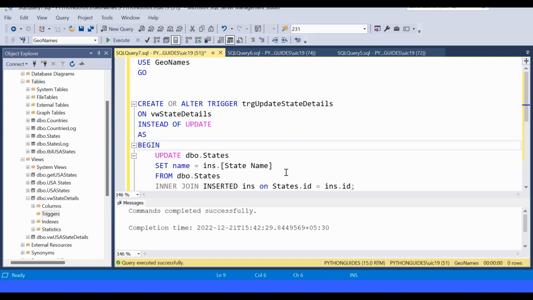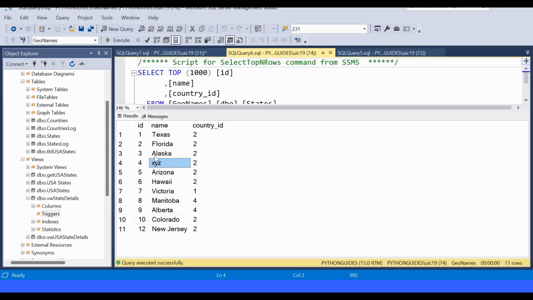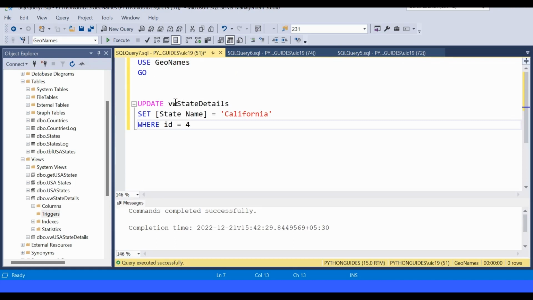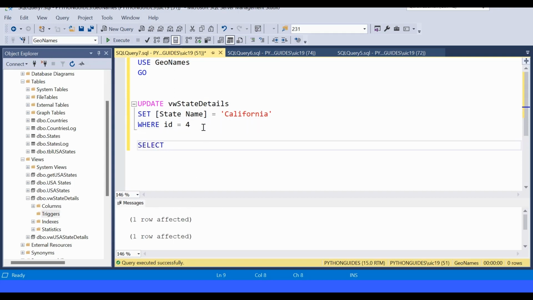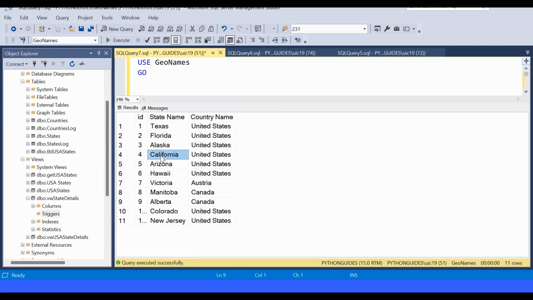Now let me perform the update operation. So in this I would update the value of state name to California, where the ID is 4. So if you look closely, the XYZ value is there where the ID is 4. Let me show you once again. Here it is. So I will update the value, and I am performing the update operation on the view. Let me click on execute. Here you can see one row has been affected. So if I select star from the view, that is this. Now if I check, here you can see the value has been modified from XYZ to California, and in this way we can also create an instead of update trigger in SQL Server.